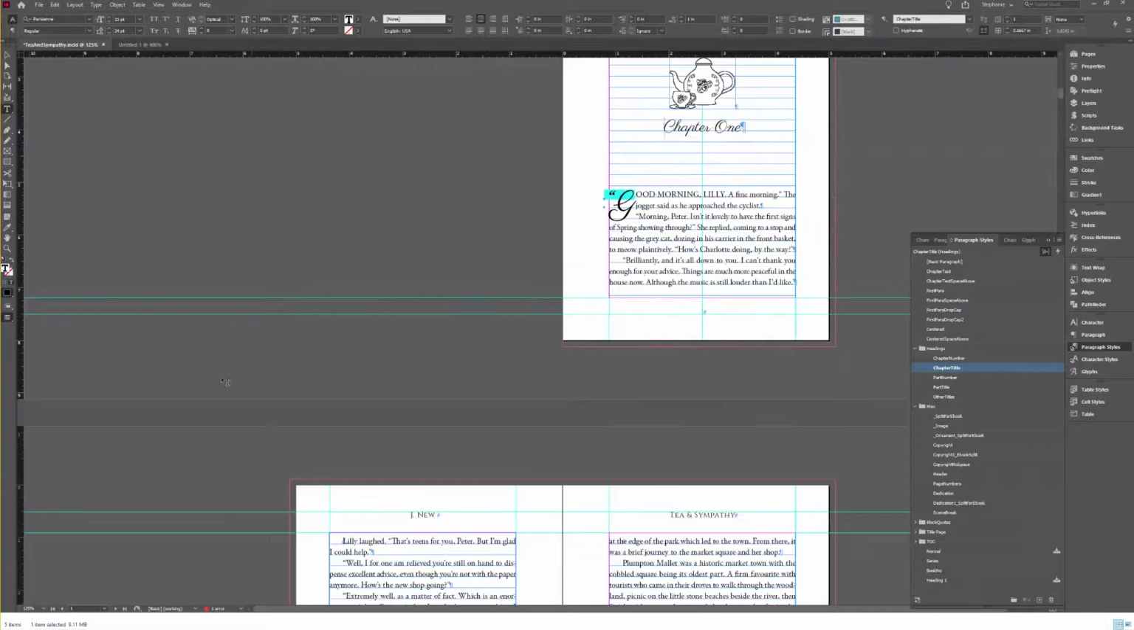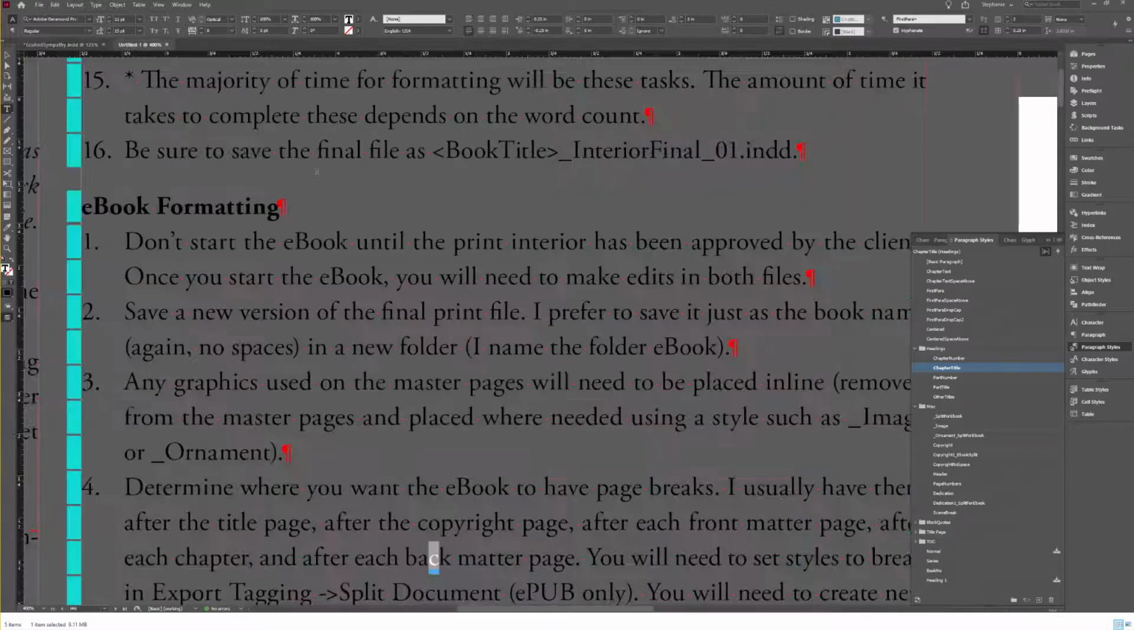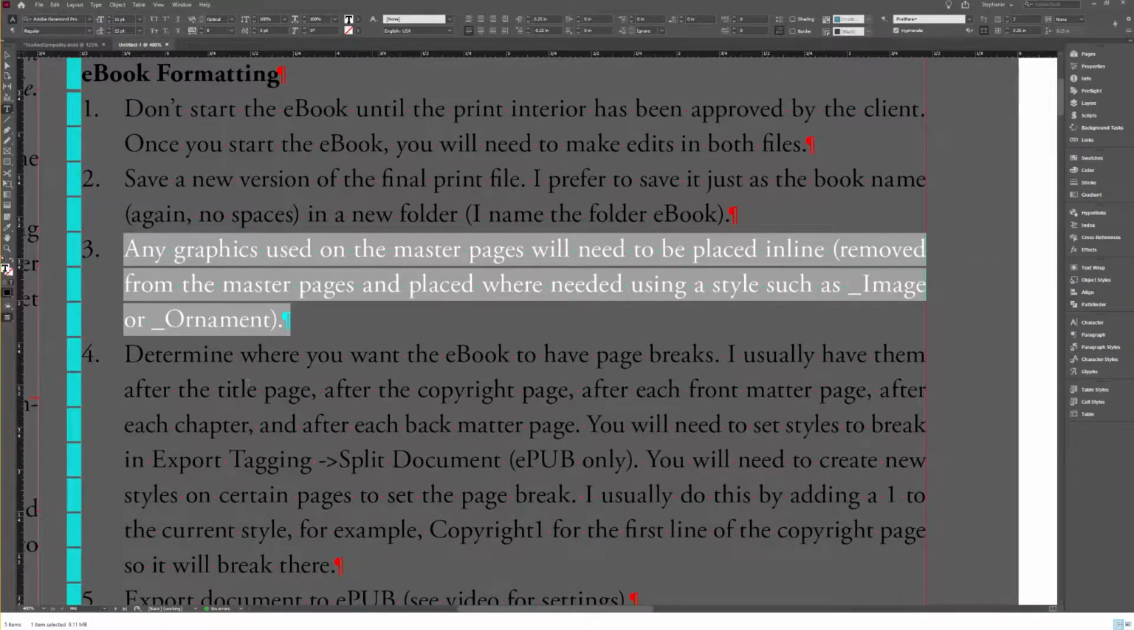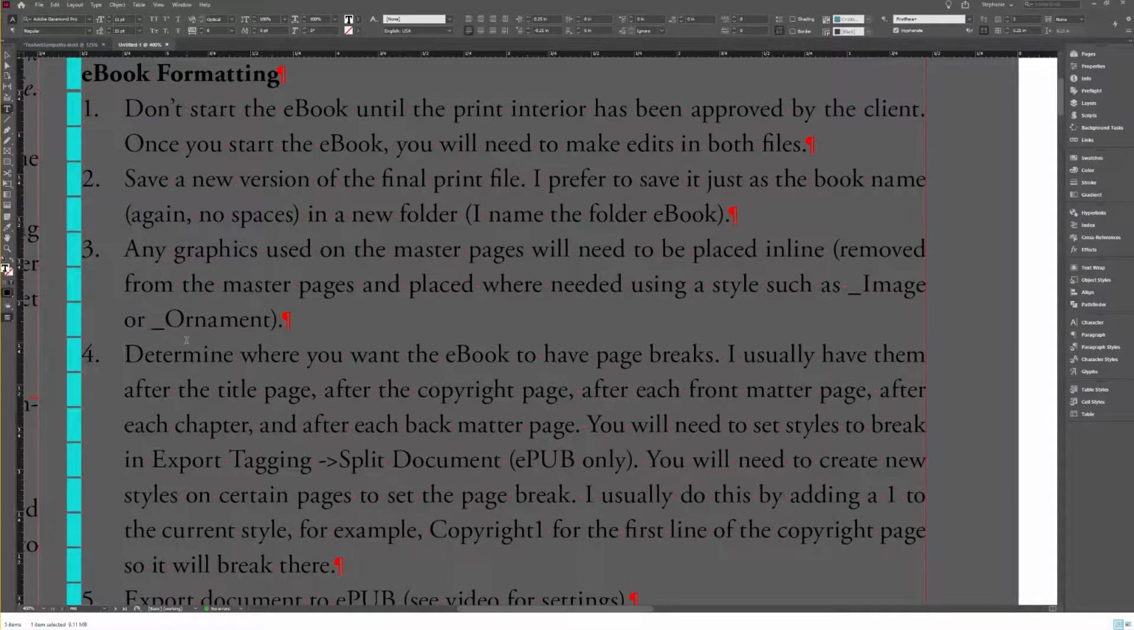So now what I'm going to do, let's look at our little instructions so I can stay on task. We just did this. We pulled that graphic from the master pages and placed it inline. The next thing is to determine where you want your ebook to have page breaks. I usually have them after the chapter title, after the copyright page, after each front matter page, after each chapter, and after each back matter page. Okay. You will need to set styles to break in that export tagging split document, which I just showed you.